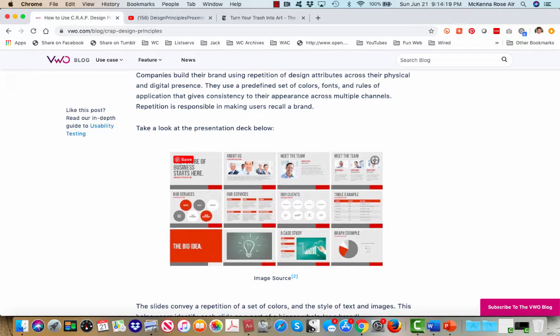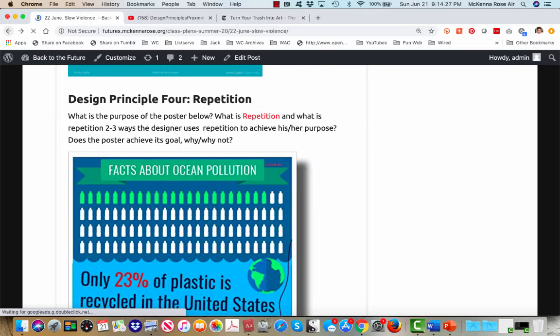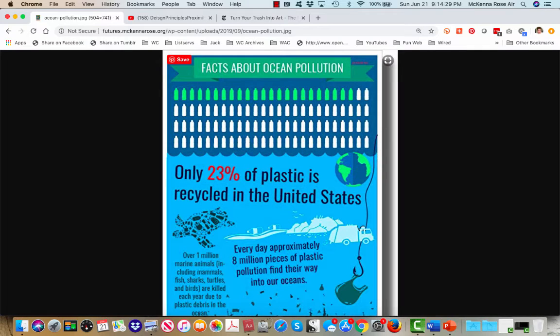The same can be said for navigating not only individual websites but the internet more broadly. But when we turn to a single two-dimensional image, what does repetition give us? So, for example, in this poster.